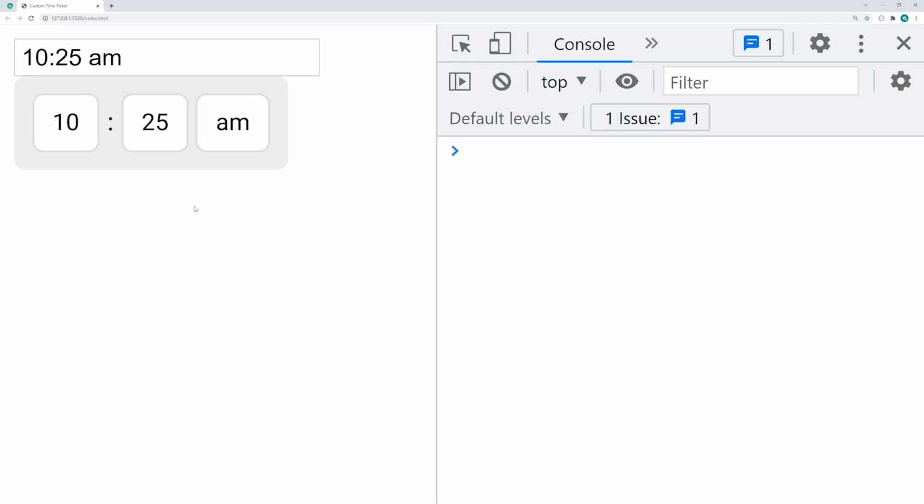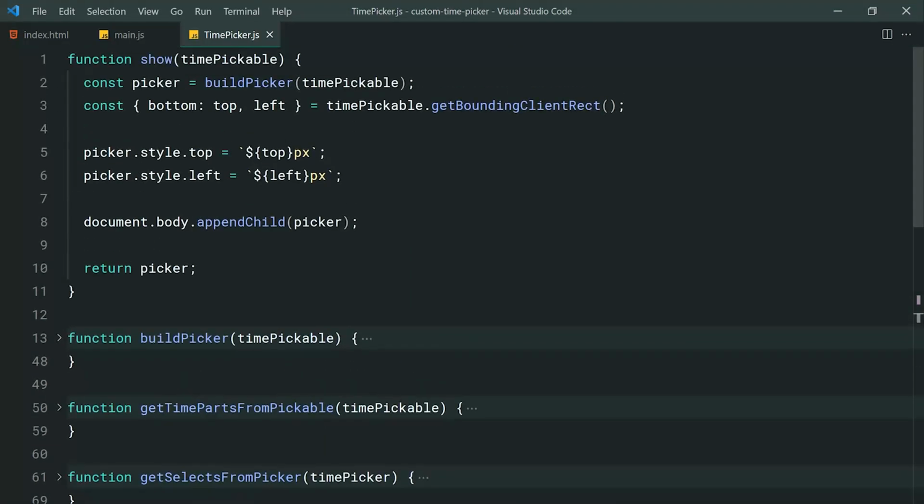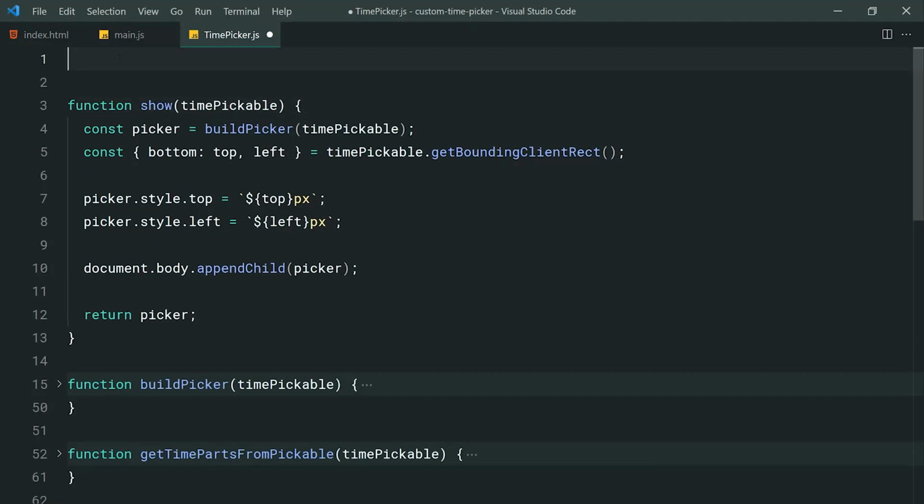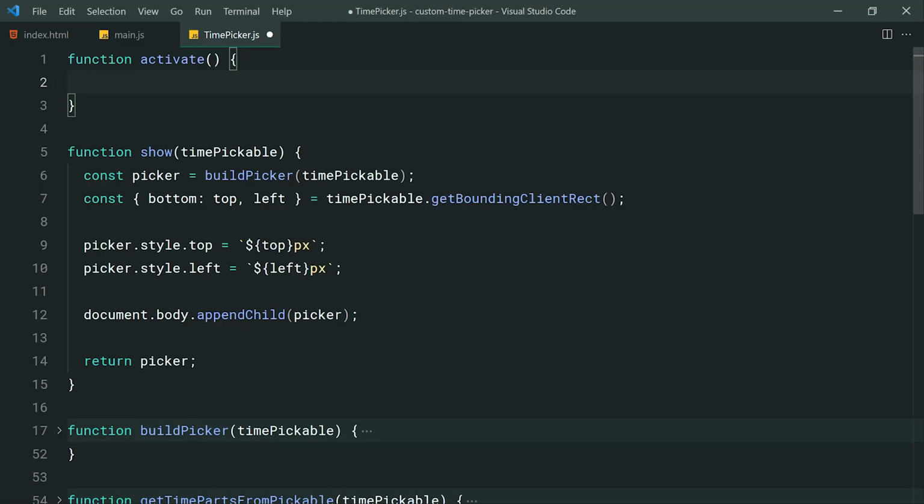So speaking of that, let's finish this code off with the last function here. Going inside the time picker JS file once again, we're going to say function activate. The activate function is going to basically, like the name suggests, activate the time picker for the page. So whenever you click on an input field with the time pickable class, it's going to actually make it work.